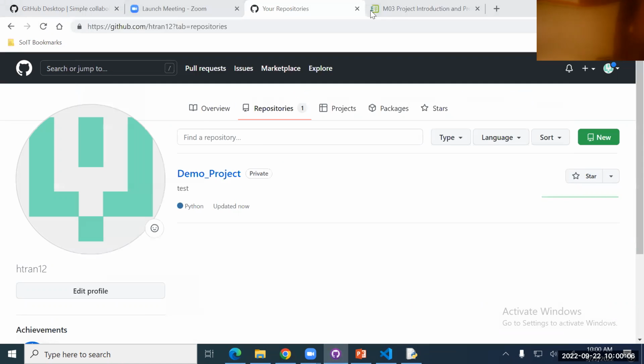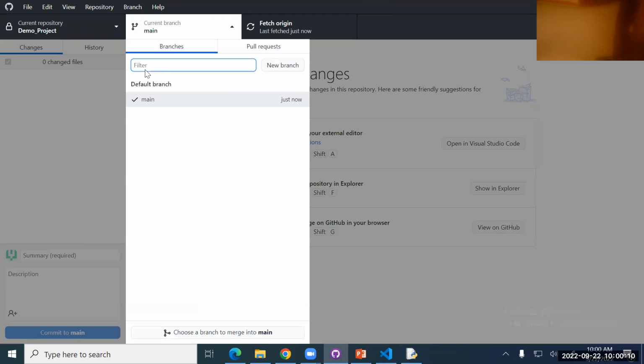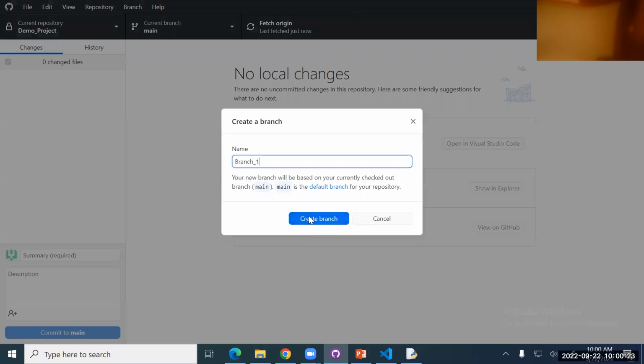Now think about this one here. I want to make some change. I do not want to risk any change in my main branch here. I can create a new branch. I have branch one here. New branch. It's a branch.